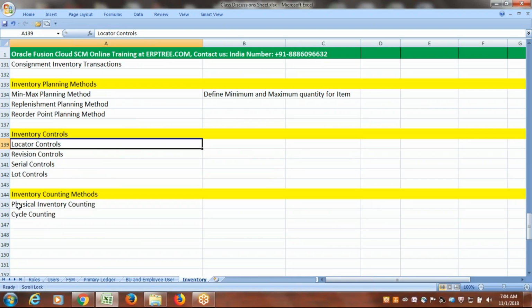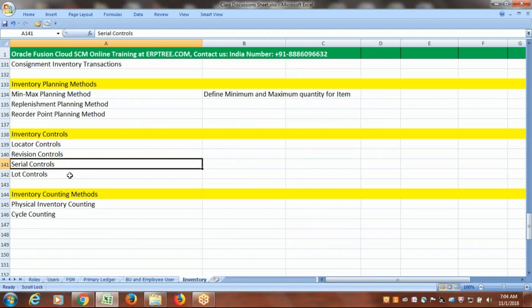So revision means to maintain the version for the items, and the same item you can have multiple versions. Serial control means number generation for the items, and lot control means we can create the lots, and when you are performing the transaction, you have to make sure that you are doing the transaction in the respective lot specification only.